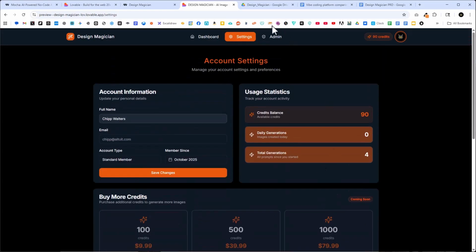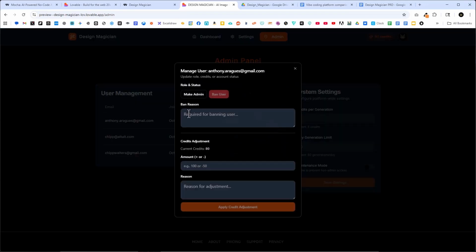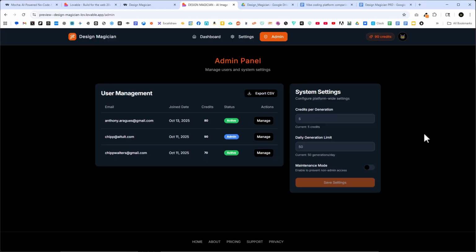That's the website. There's an admin area here also, and I can export a CSV, jump into a maintenance mode. I've set credits per generation. I can manage each one of these different people here. I can ban users and stuff like this. It's a pretty nice layout.